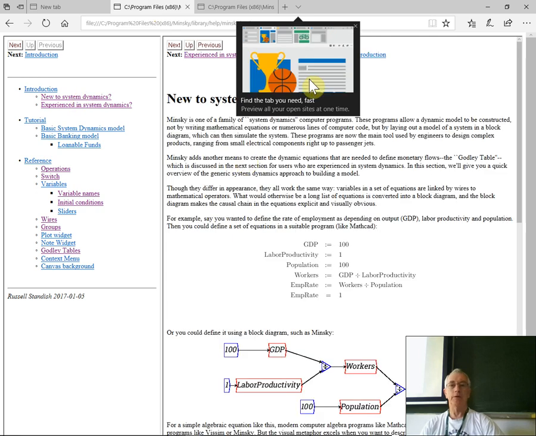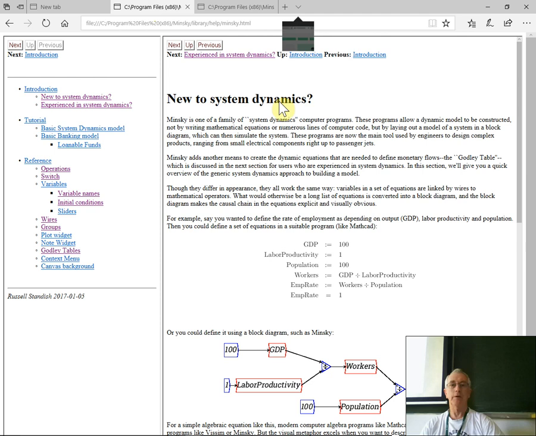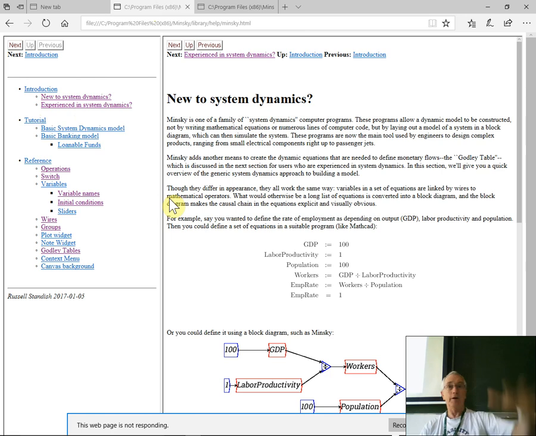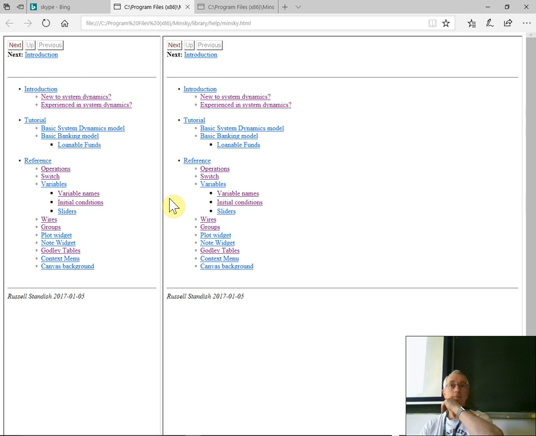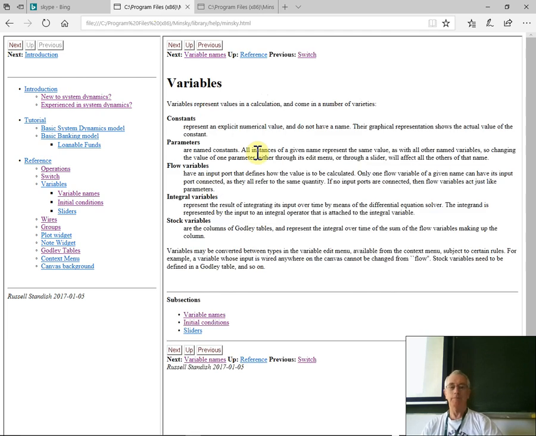Pretty basic stuff. It talks about what Minsky is, what system dynamics is, how it's like other programs, how it differs, a basic tutorial, the basic operators, and so on. But largely it's just a case of suck it and see. You saw how easy it was to define a dynamic model there. Just try it. Where you get stuck, check the help file. If you get completely stuck, drop me an email, or Hyman, or Russell, and we'll take it from there.